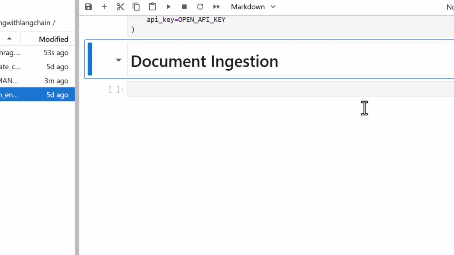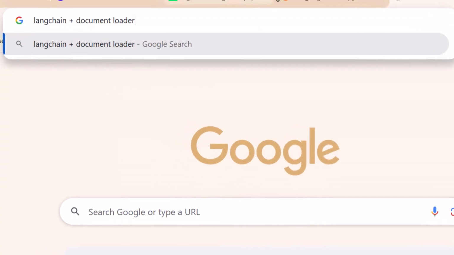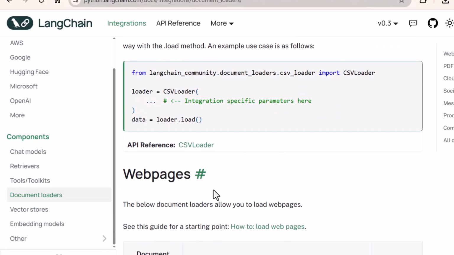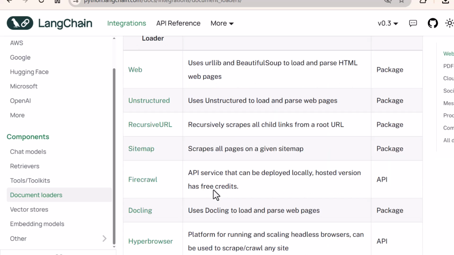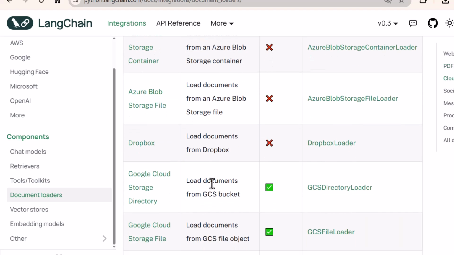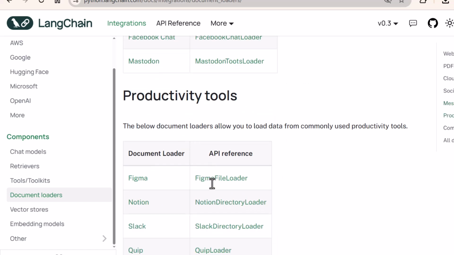Now the document ingestion, or the knowledge preparation and indexing phase, begins with the document loader component of LangChain. We have a PDF, so we will be using PDF loader. Let's just have a look at the different document loaders. I'll go to the LangChain page for that. There you will see we can load from a web page, from PDFs, and from an AWS S3 bucket. So many options, social platforms, messaging services.